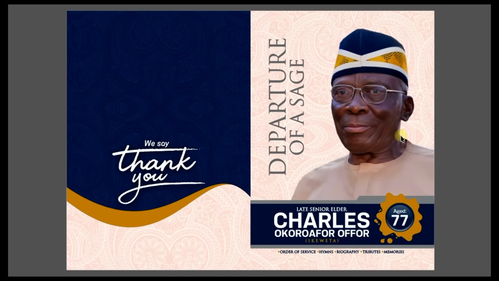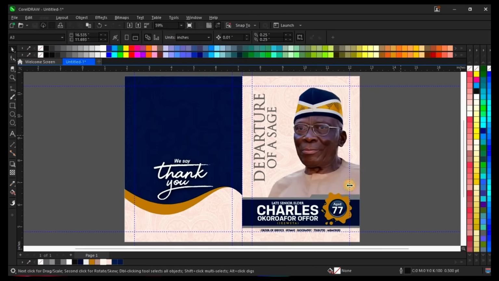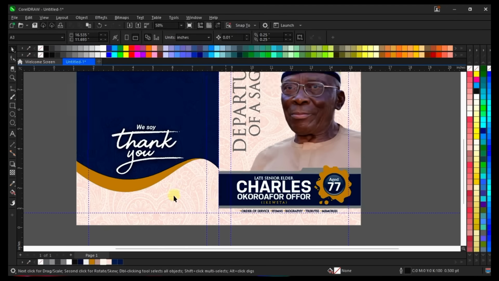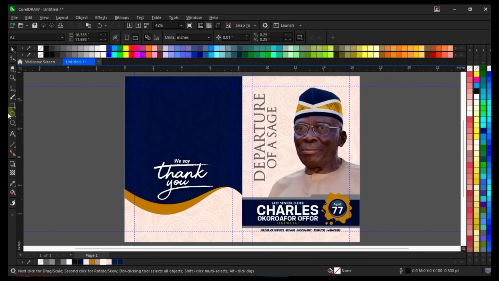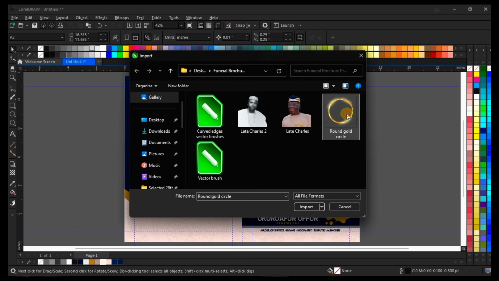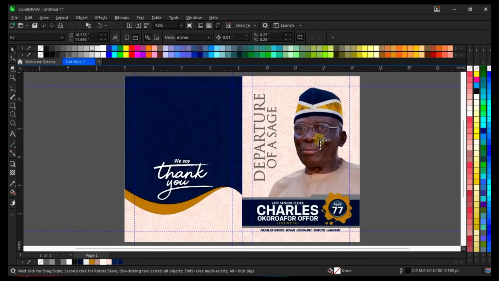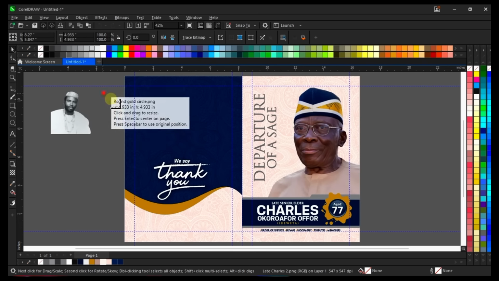This is what we have. Okay, this is what we have. You can now bring in your other image. Let me draw a circle. Before I do that, let me import what I want to use for that circle frame. Click on the two images, import. Let me click and drag.